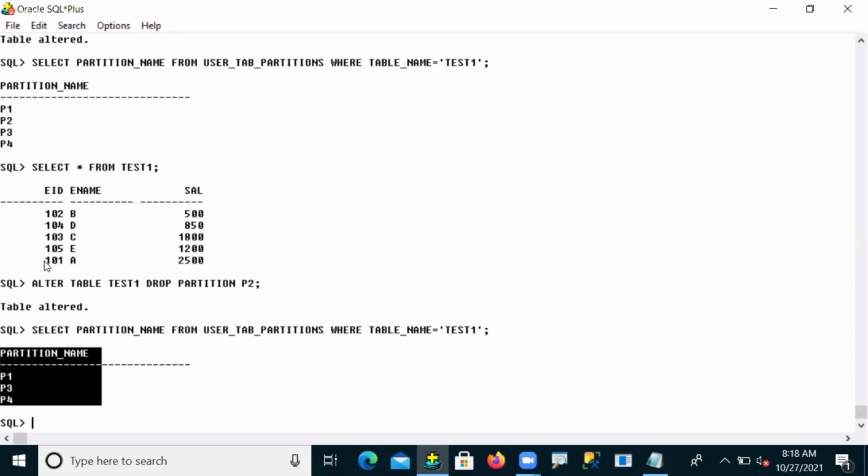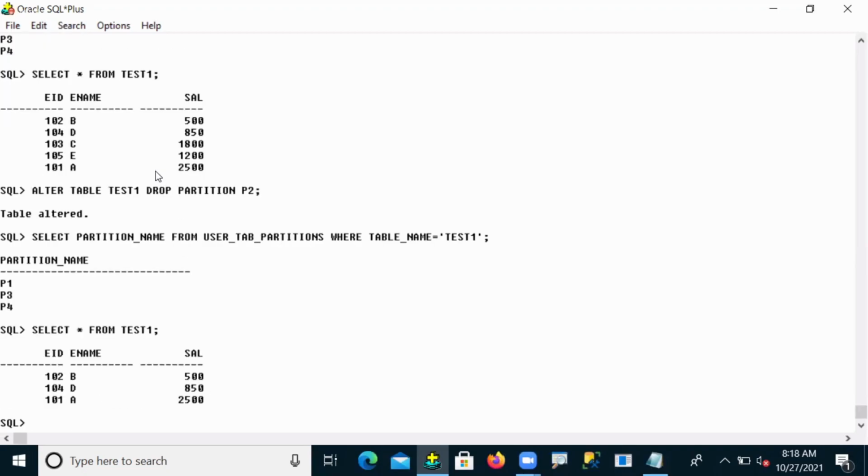After dropping, let me see the table. Select star from test one. What happened, you can see. Your partition P2 data, whatever was there, the data is deleted. This was 103 and 105, the partition P2 data. So after dropping your P2 partition, the data is also deleted.